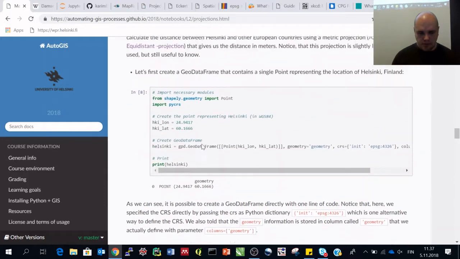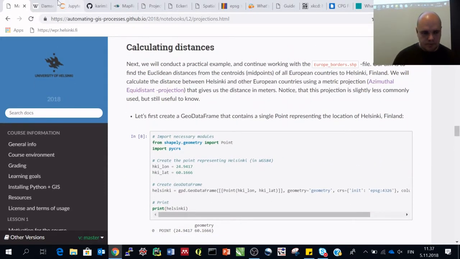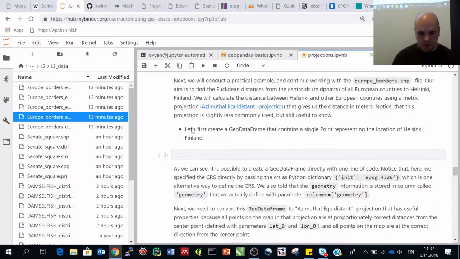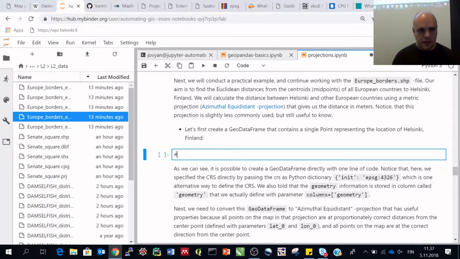You don't need to follow now. I will just do this fairly quickly so that we can get a third example of how we can do things. Let's first create a geodata frame that represents the Helsinki location. We again use Shapely for that: from shapely.geometry import Point.